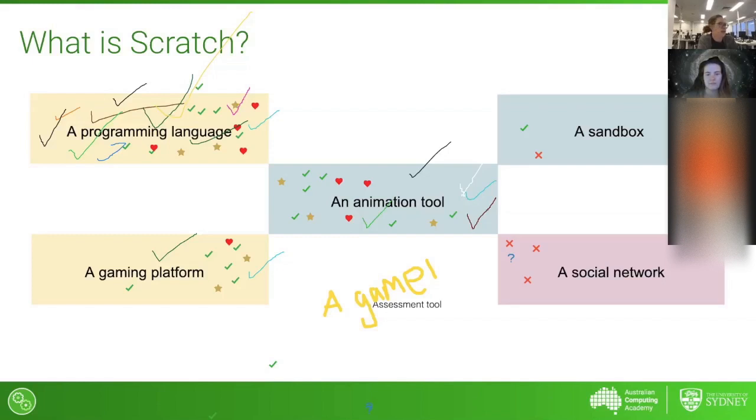Let's talk about them. So a programming language is obviously what we'll focus on today. A gaming platform, for a lot of students, their first introduction into Scratch is looking at it as a place to play games and create their own games. So that's certainly true, but Scratch also, as you can see hopefully from that first project that I shared, is a lot more than just a programming language.